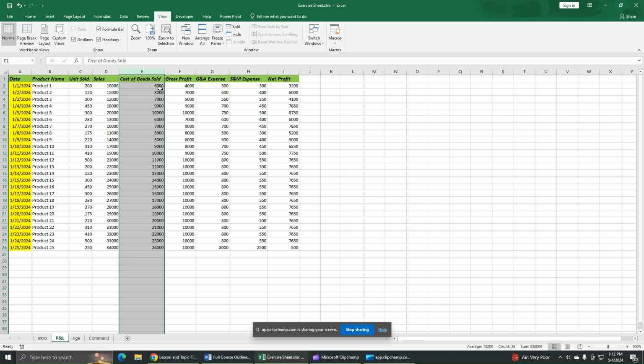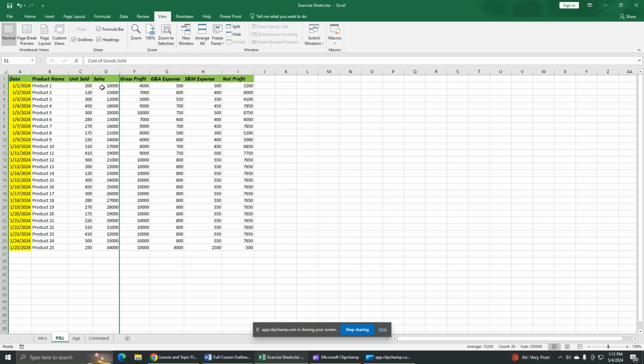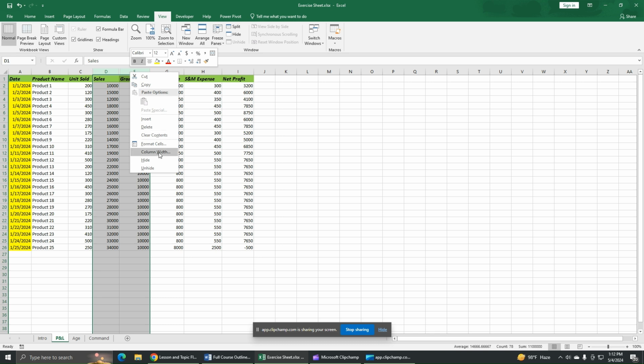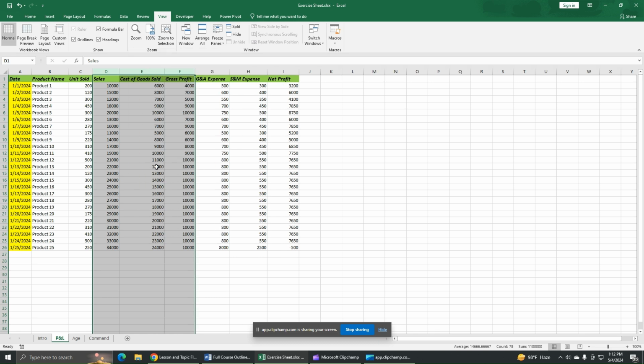So use any method you are comfortable with, but I personally prefer the dragging technique. That is, after hiding, drag from D to F. Everything between is selected. Then right click and unhide. So this is easier for me.